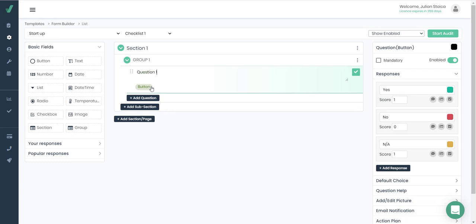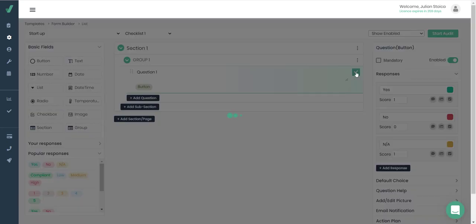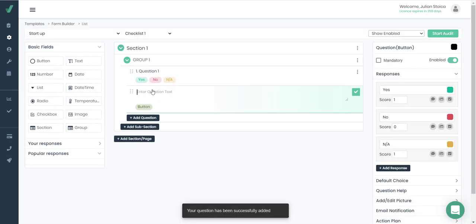Choose a response type from the left-hand side by dragging and dropping it into the question. You can use popular responses to save time. Continue doing so for the rest of your other questions as well.